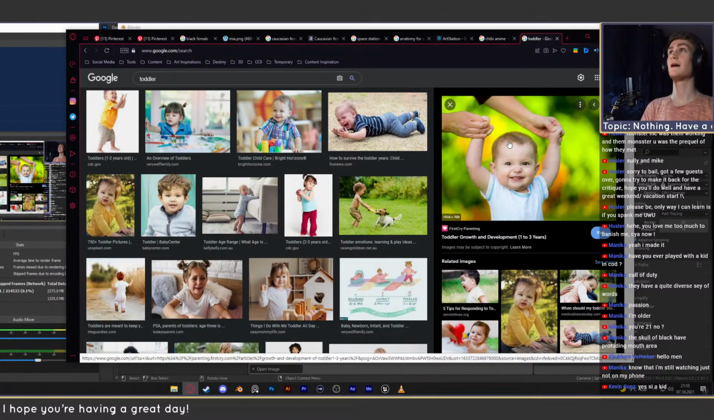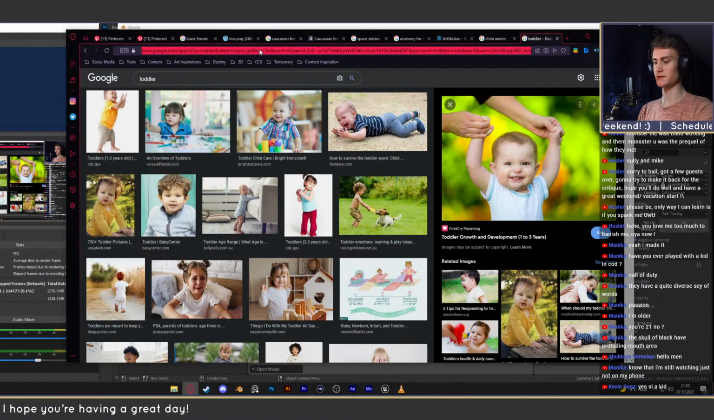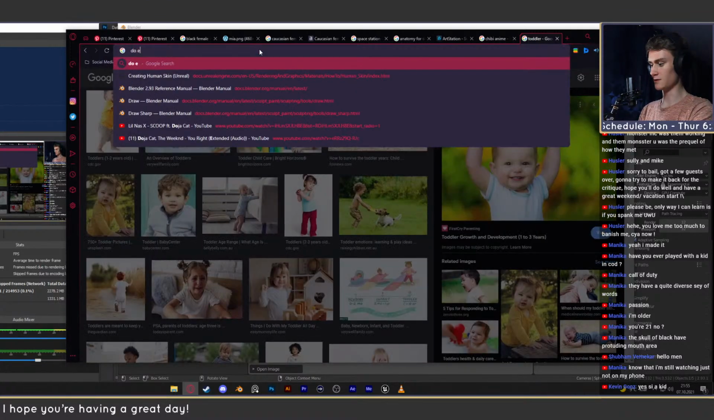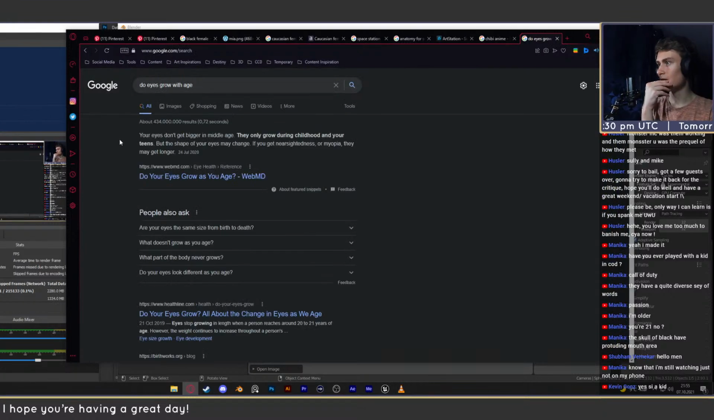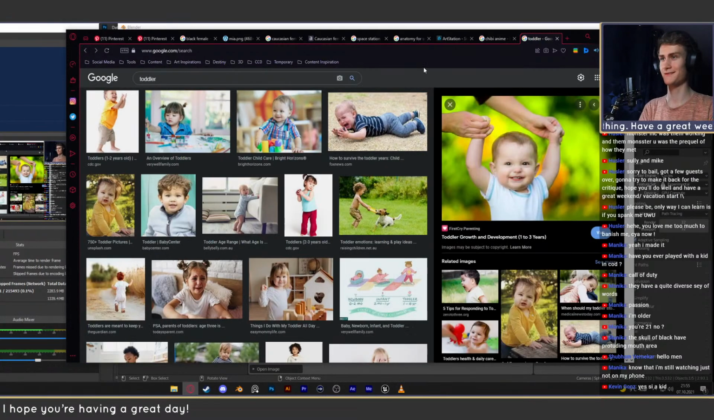So I think the eyes are bigger in children because the eyes actually don't change in size as you get older. Let me just quickly check that. Maybe I'm completely wrong with that. That's just a theory that I had. Do eyes grow with age? Yeah, there you go. Your eyes don't get bigger in middle age. Oh, they only grow during childhood and your teens. Okay, so they actually do grow.